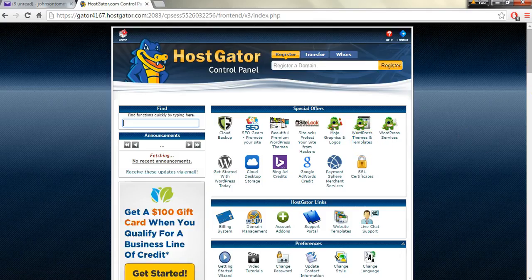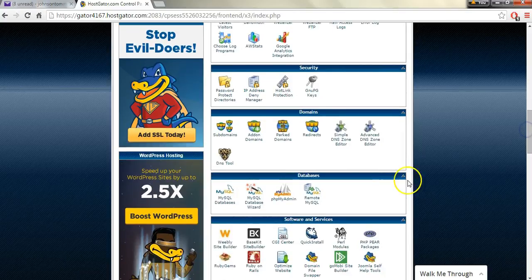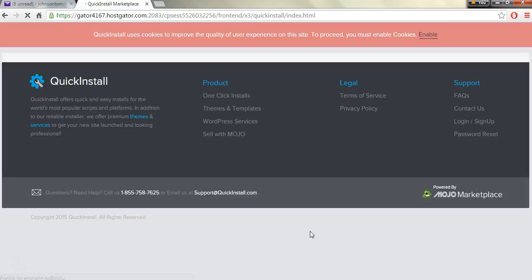Now, once this page is loaded, the first thing we're going to do is go down to where it says Quick Install. Now, if you purchased a domain name with a different provider but you're using Hostgator, you will have to go through the add-on domain names and add that in there first. But for this lecture, since we've done this through Hostgator and registered the domain name with Hostgator, we can just go right into the Quick Install section here within the Software and Services area. So we'll click that link.